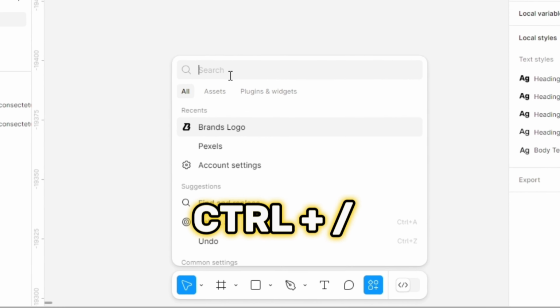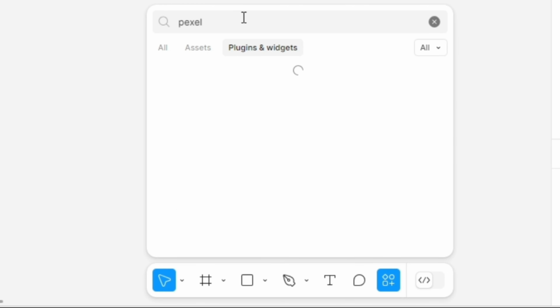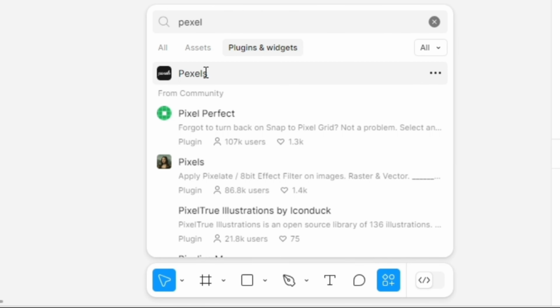So it is going to bring the option, and under plugin, you can come to this section and click on plugins. You can search for any plugin that you want to use, then you are going to see it. Take for instance, if I wanted to use Pexels, I can search for it and click on it and it's going to run accordingly.